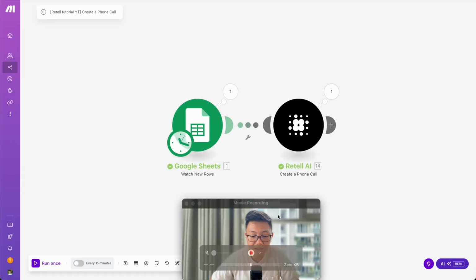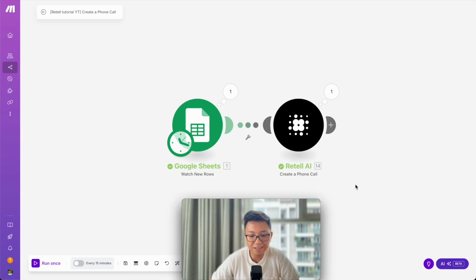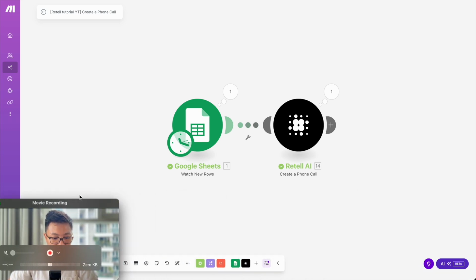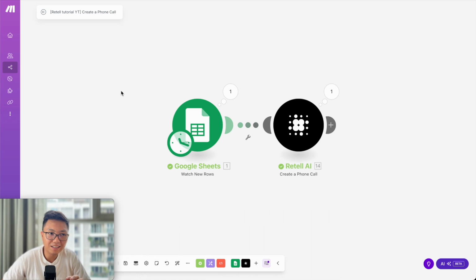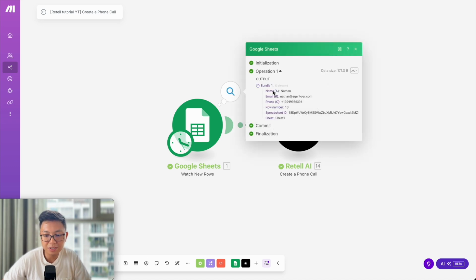Okay, so as you see just now, right, the phone call was triggered successfully, and not only that, the agent uses my information from the Google Sheets in order to personalize the call by using my name, right? And if we look into the modules to see how it works in detail, we can see that yes, a new row was detected with the lead information, including my name, my email, my phone number. Those are the three pieces of information that we care about.